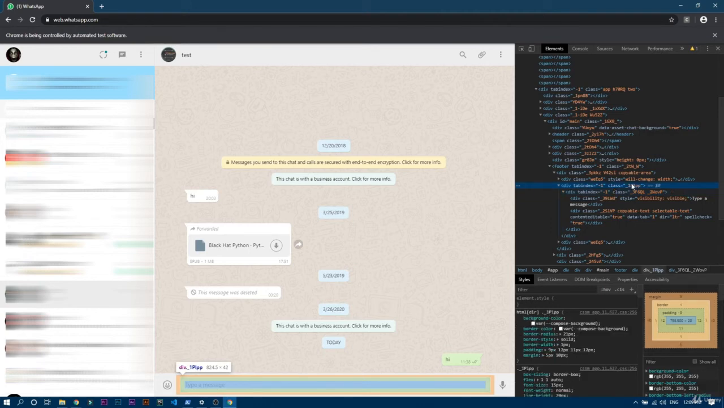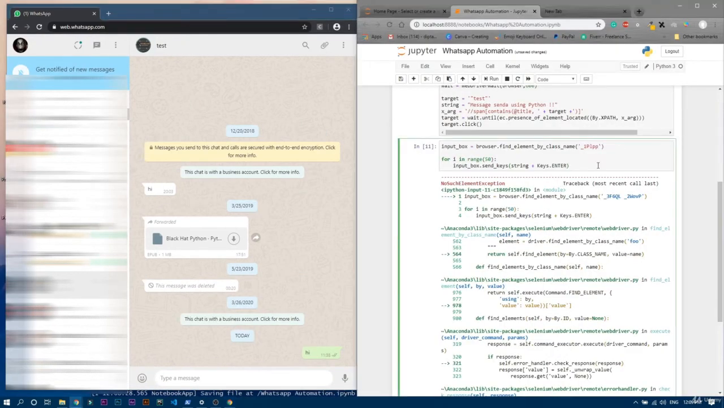So we will just click on it and copy this class name from here. It is actually _1p1pp, so I'll just paste it over here. So the class name is _1plpp. Okay, so now let's run it.